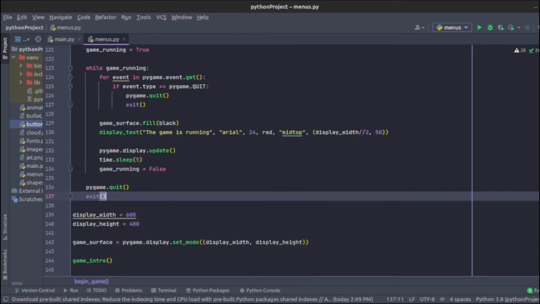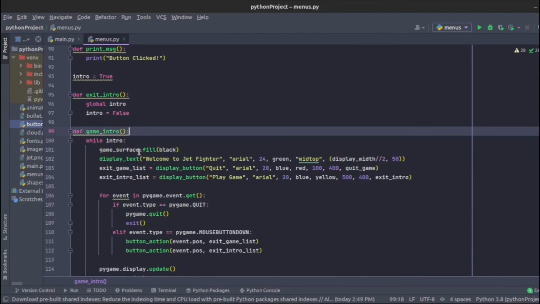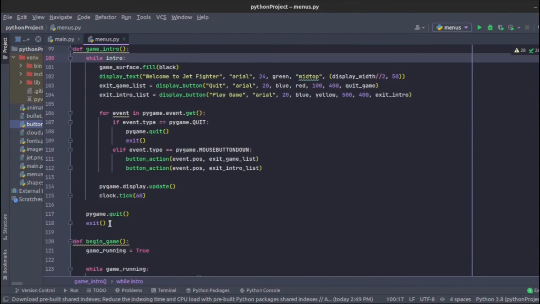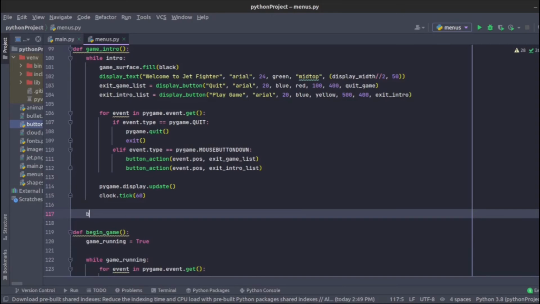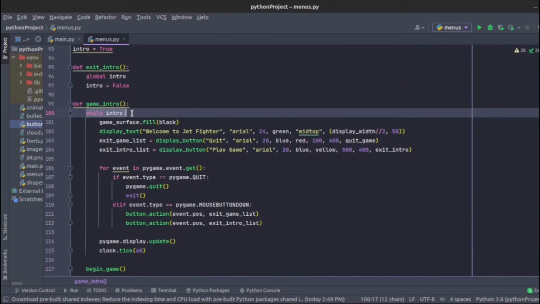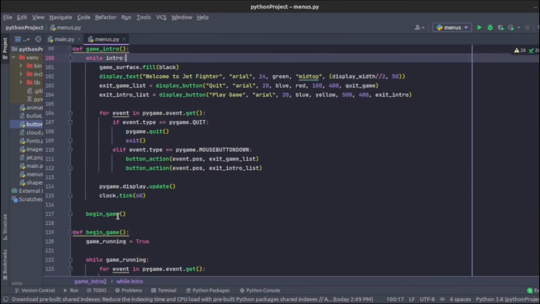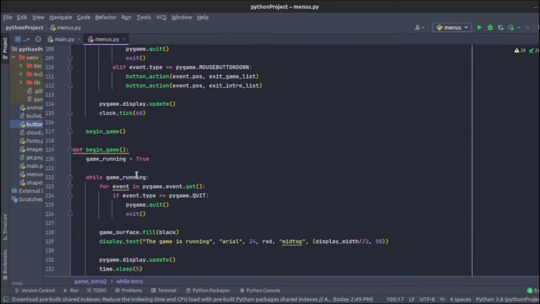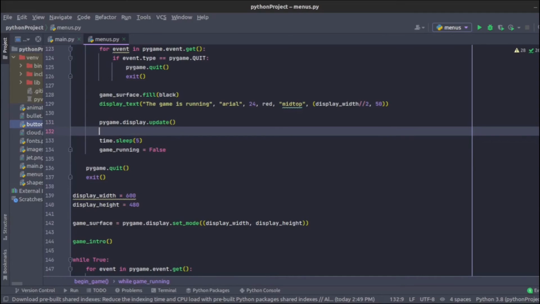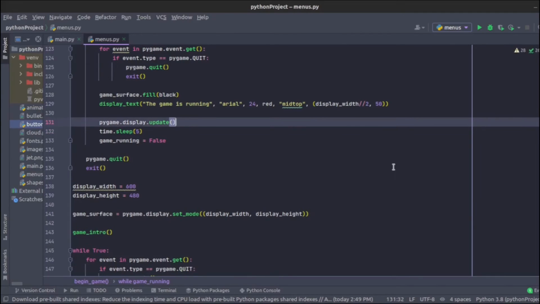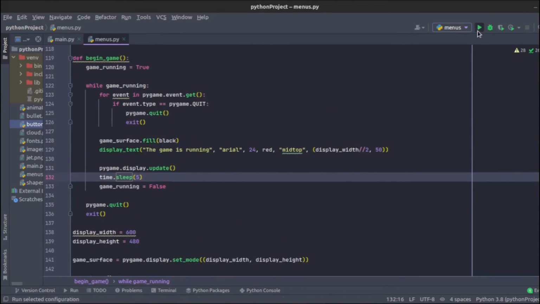Oh, and I almost forgot, in our game intro, if we are outside of our game intro, instead of actually quitting here, what we want to do is do a begin game. So if we are done with the intro and we press play game, you actually want to begin the game. You don't need to control the frames since you have a time.sleep here. So now all we have to do is actually try our game.